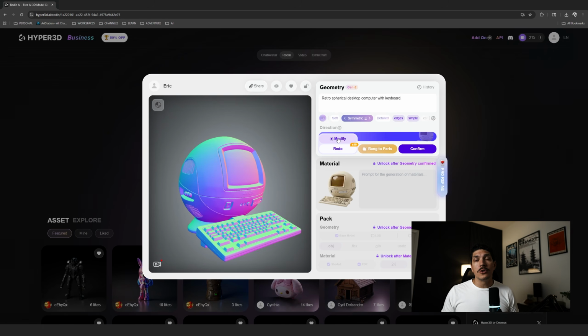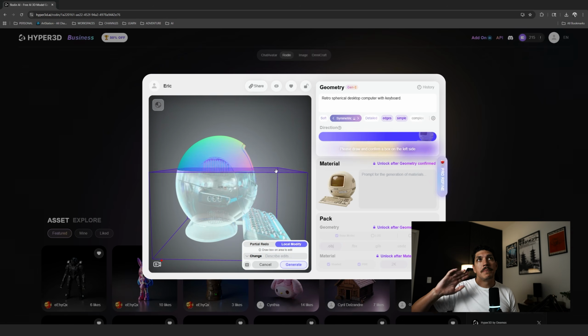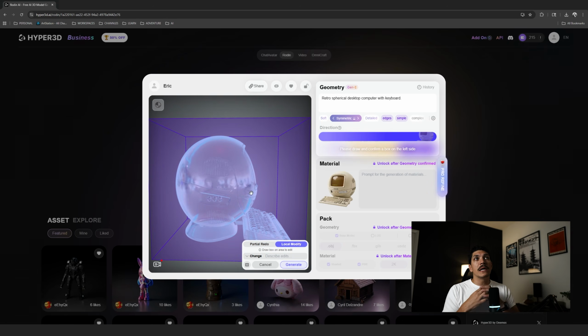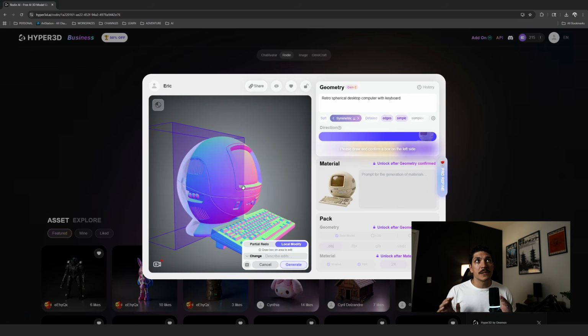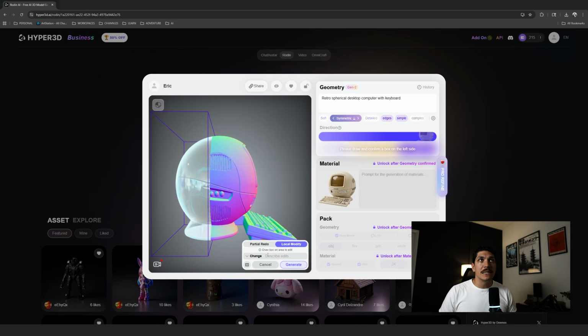So you go over to redo. When you click on it, you're going to see modify pop up above it. You can click modify and you're going to get a box. Now you can adjust this box however you want. And whatever is in this box is what is going to be adjusted by the prompt that you give it. So in our case, I want the back end to be a little more round. So I am going to adjust the box to focus on the back end of our computer.